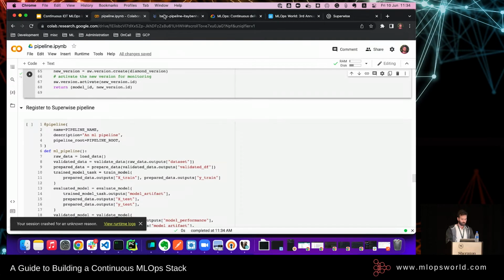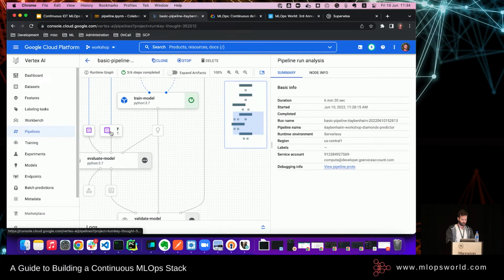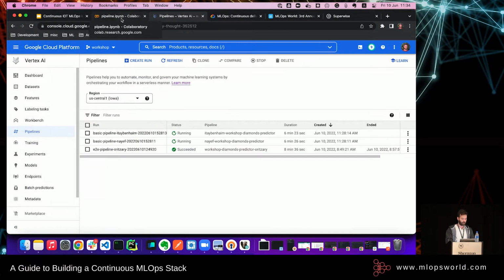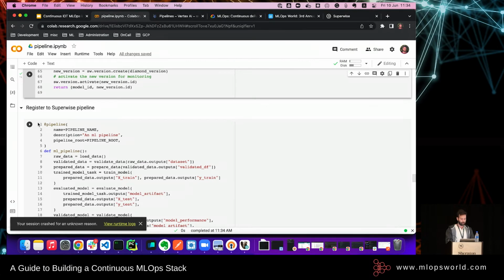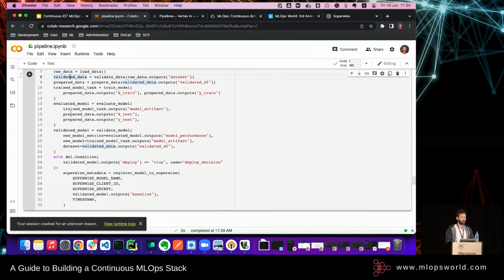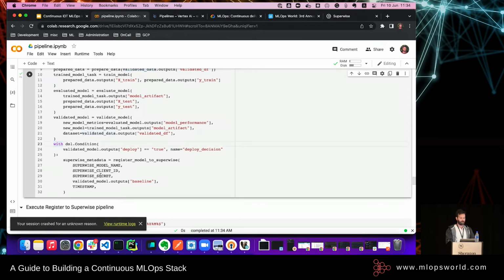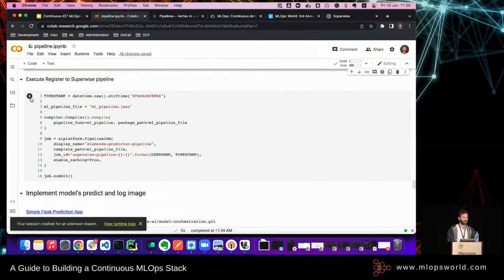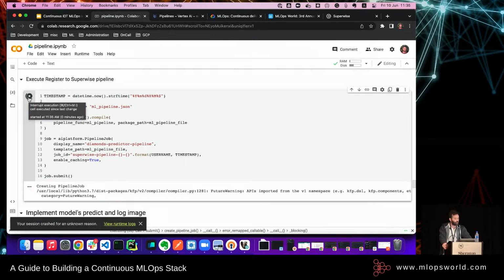Now, let me make sure that those steps, okay, it's still running, which we don't care about. And then let's run the pipeline. Same pipeline as before, just with this context that has been added. So with the DSL condition that we defined from the validate model step, if deploy is true, then we can move in and go into that condition. And then we're going to run the register model to Superwise. As simple as that. We're going to use the exact same logic to run it.